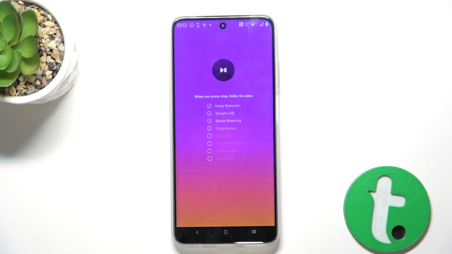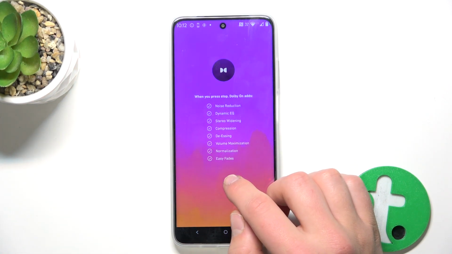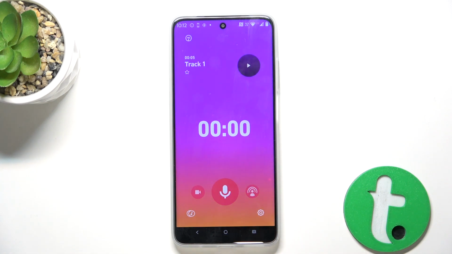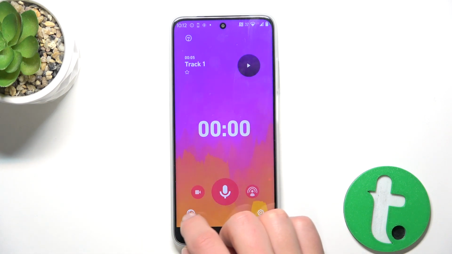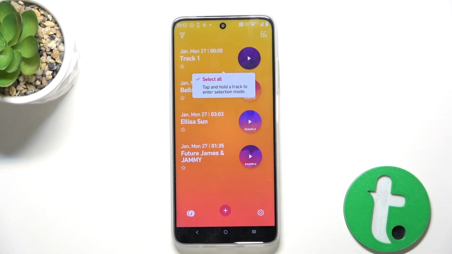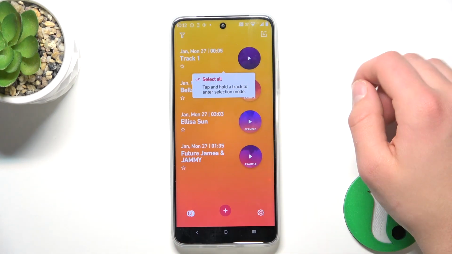So tap on got it, and now in the bottom left corner we will be able to find our gallery there. So right here is our gallery, and right there is our recording that we have just made.